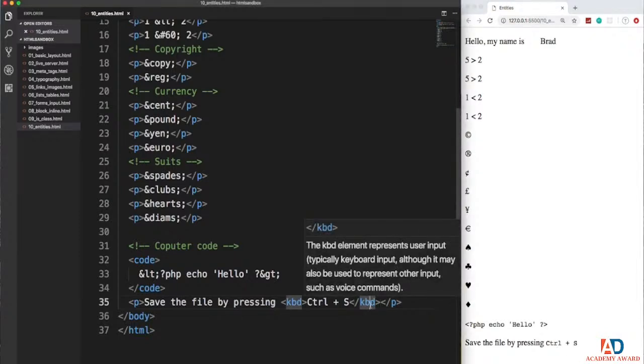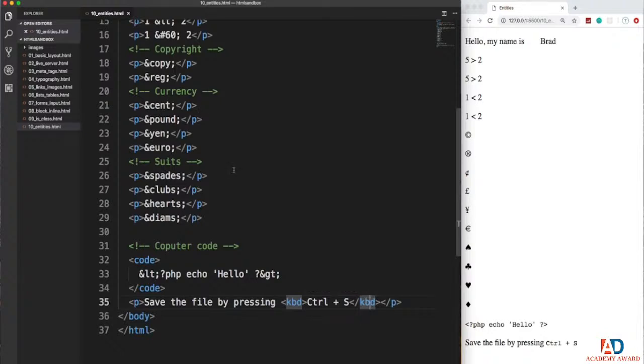Okay, so these aren't things that you're going to use all the time, but it's something that is good to know. And again, if you want to look at all of the different entities and symbols available in HTML, you can go to the W3 Schools. Like I said, it's a great reference site. All right, so in the next video, we're going to start to look at HTML5 semantic tags.